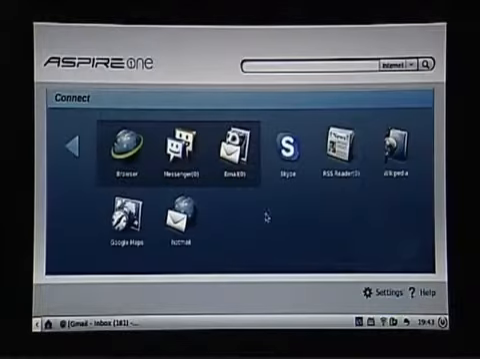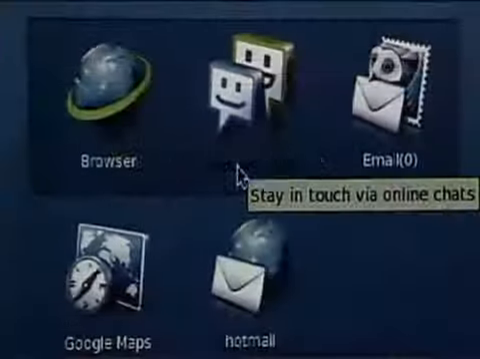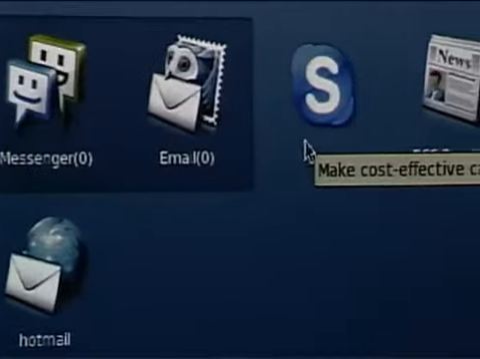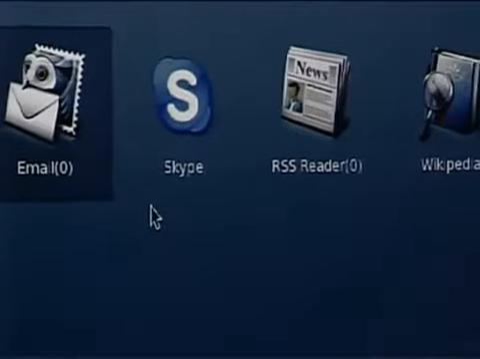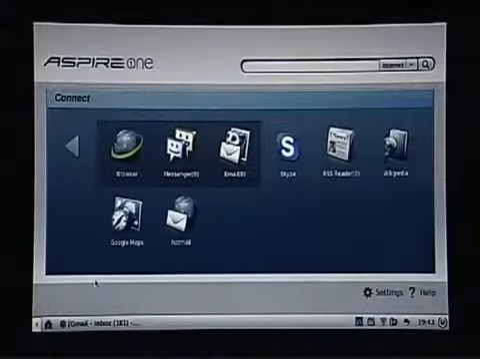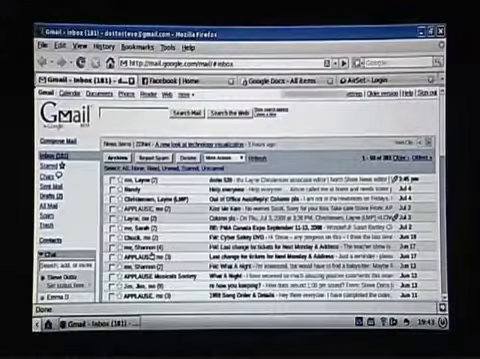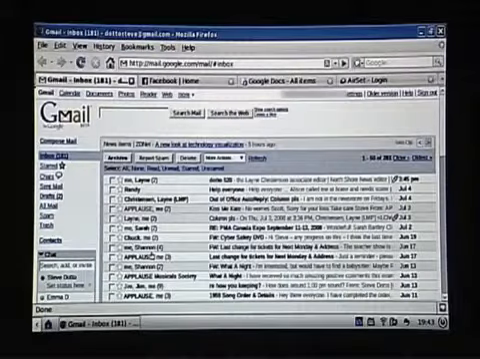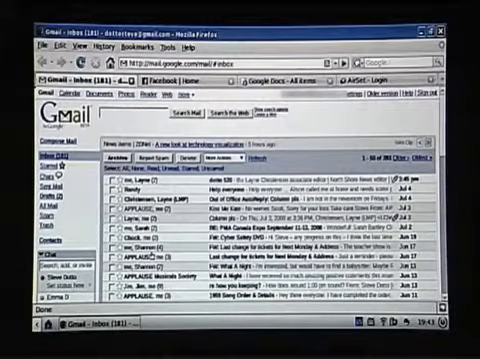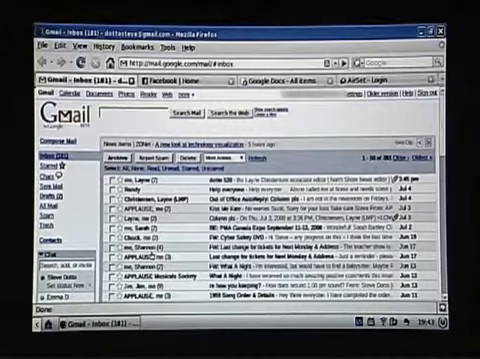So here are our internet tools. We've got a web browser, Messenger, email, Skype for making phone calls, and a variety of other web-based tools. Now, I'm going to launch the web browser, and it's actually my favorite web browser. It's Firefox, and I've set it up with several tabs open that I think the average person might want to use as far as their internet access goes.